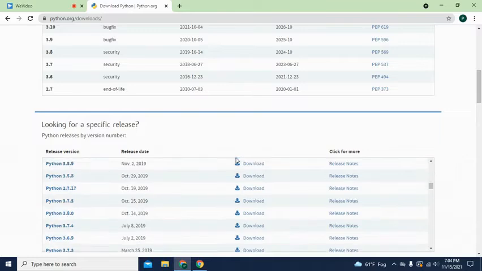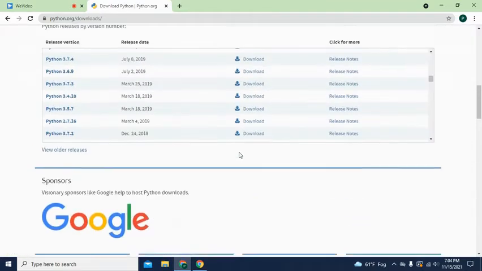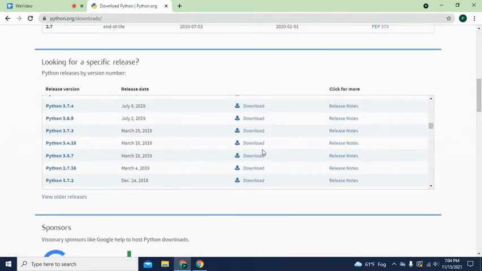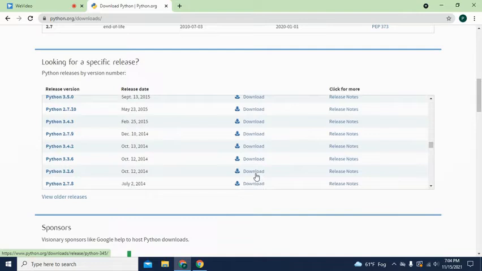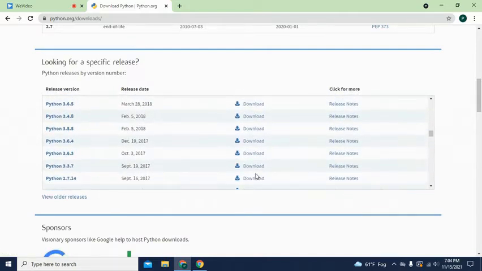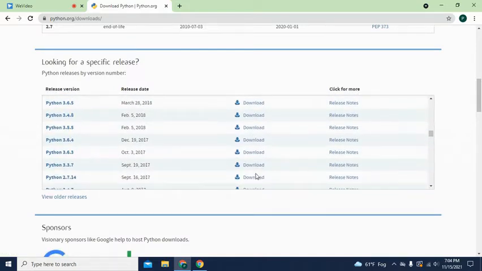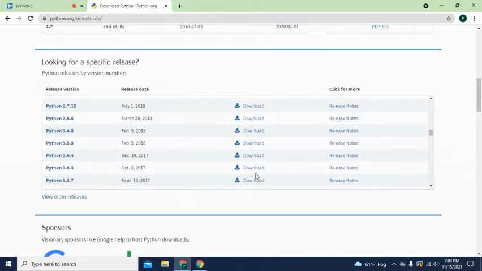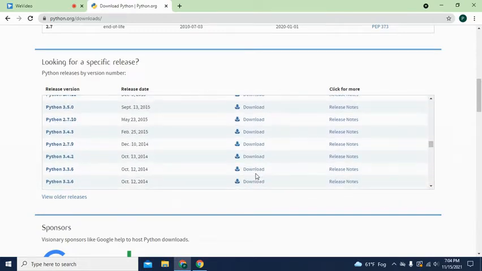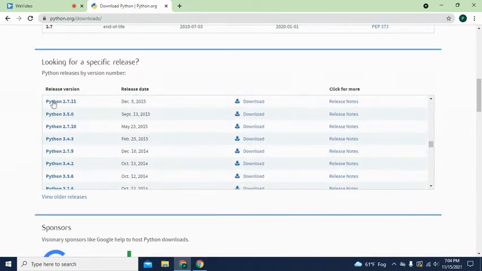I would recommend, at least for this tutorial, that you get 3.0 and above. This is because we will be talking about some cool things that may not be included in the 2.whatever versions. So just make sure you get 3.5 and above, I would say.